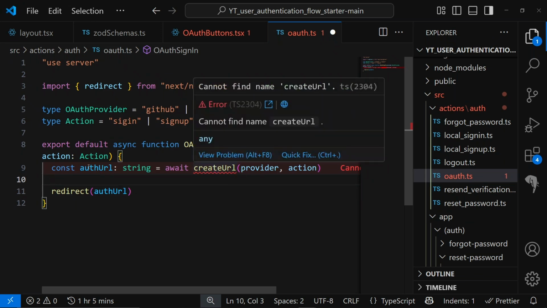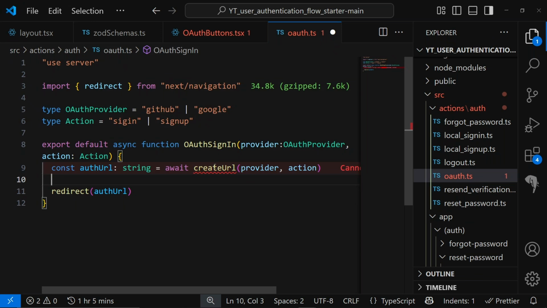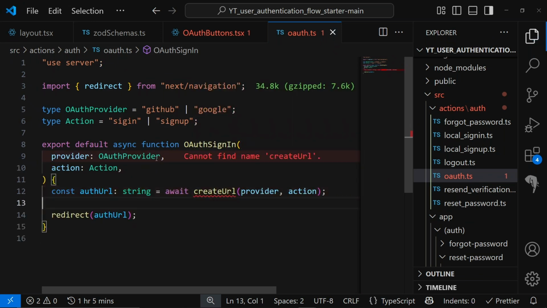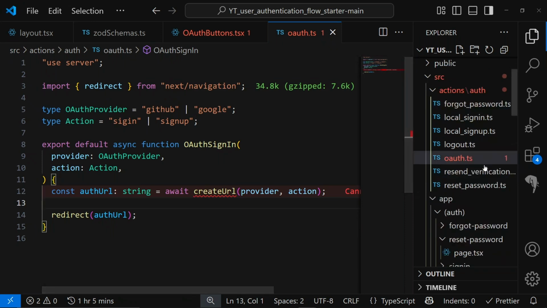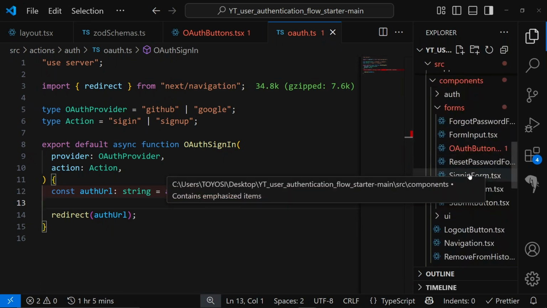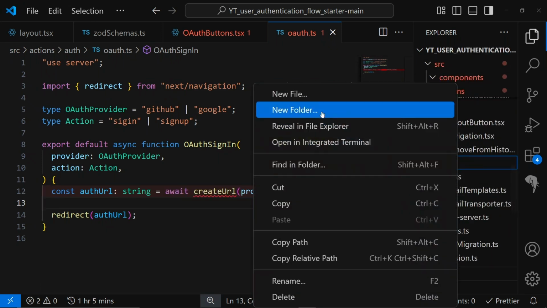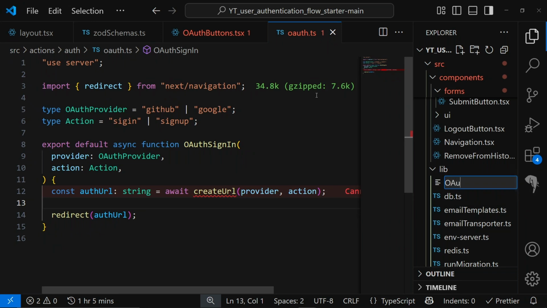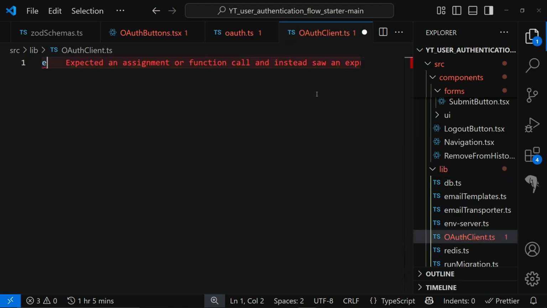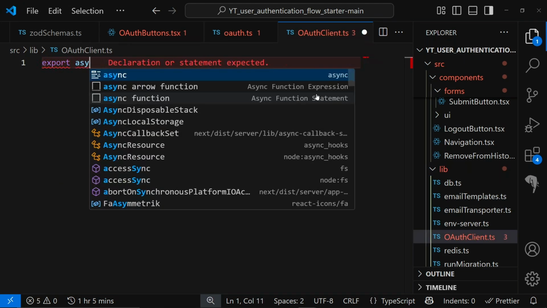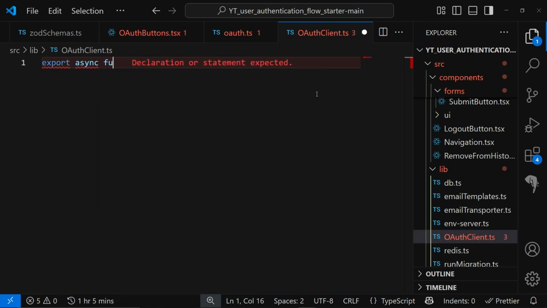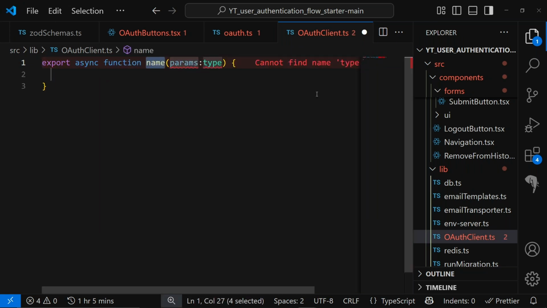We could have written out all the logic here, but I want us to have all the logic that has to do with OAuth in a single file. So we're going to go to our lib directory, then create a file. We're going to call it OAuth client.ts, just like we have read this client.ts. Now we're going to export an async function, and the name is going to be createURL.